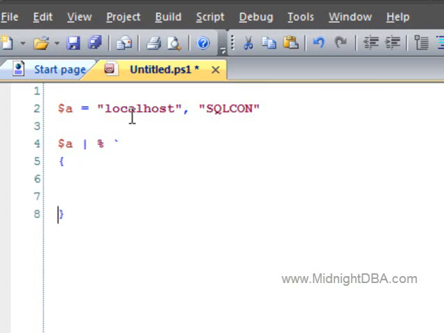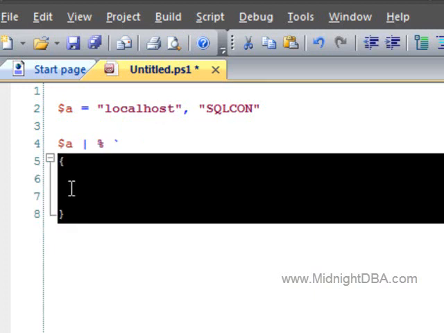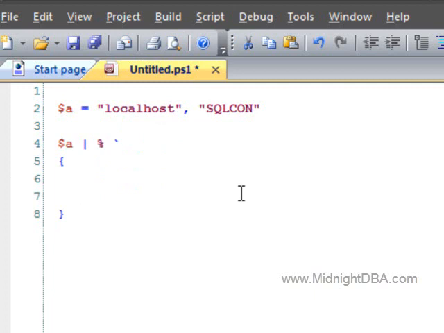So what I'm saying here is for each one of these, I want to do something inside of these brackets right here. So the first thing I want to do is create another variable just to make it easier to read, and I'm going to set it equal to the current iteration of what's in the cursor.